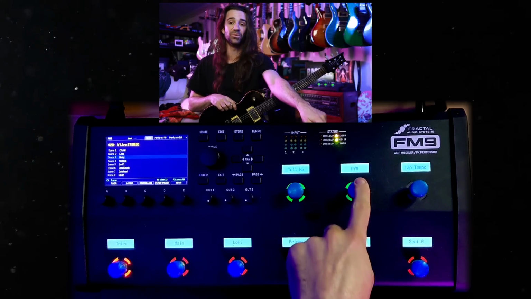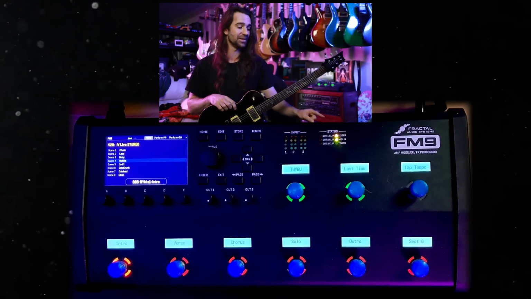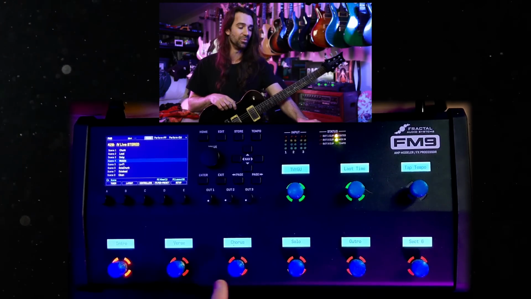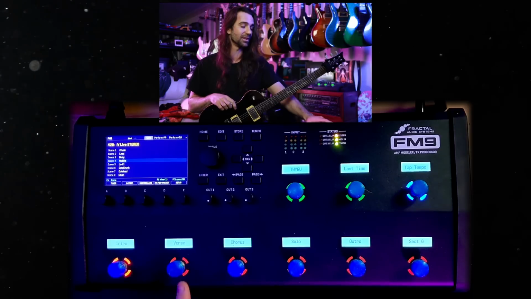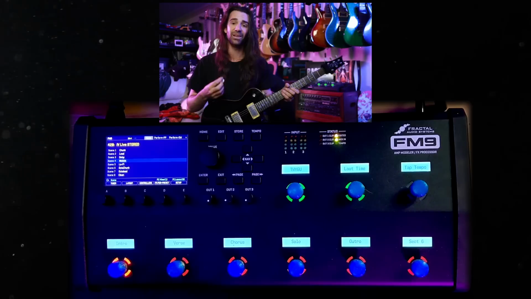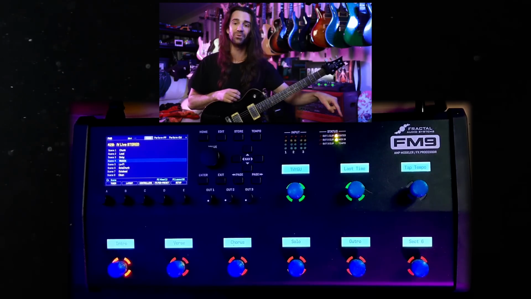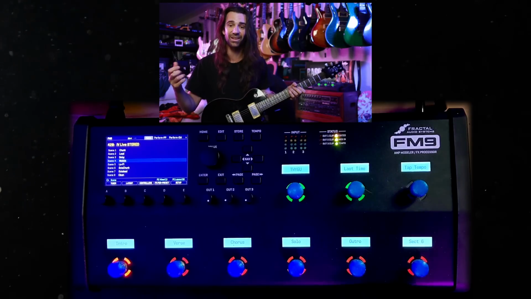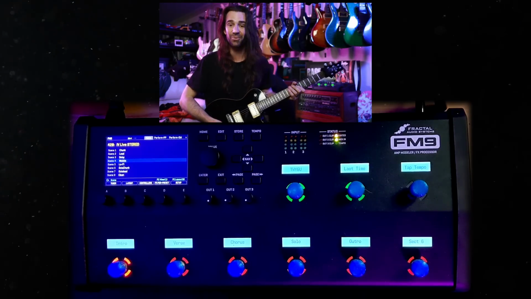I could select a new song right here, and it is going to default to the very first section. I could play that section and then just move through in order. So you can see for this song, intro, verse, chorus, solo, and outro. I'll let you hear each of those, and you can see how it switches around the scenes on this particular preset. I could also change presets and select different scenes in different presets.